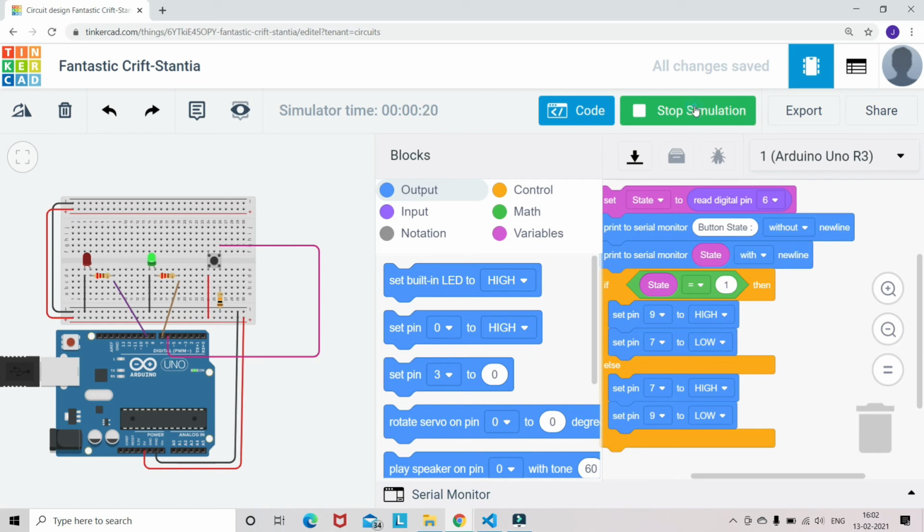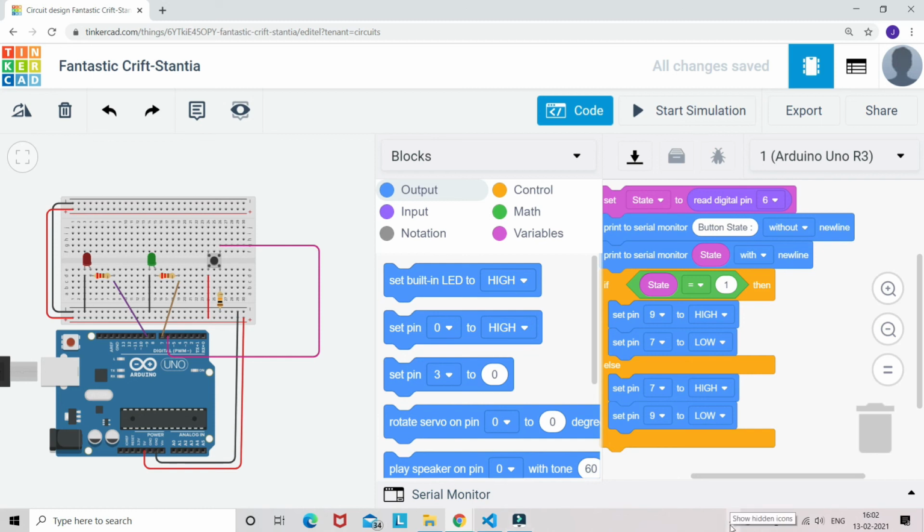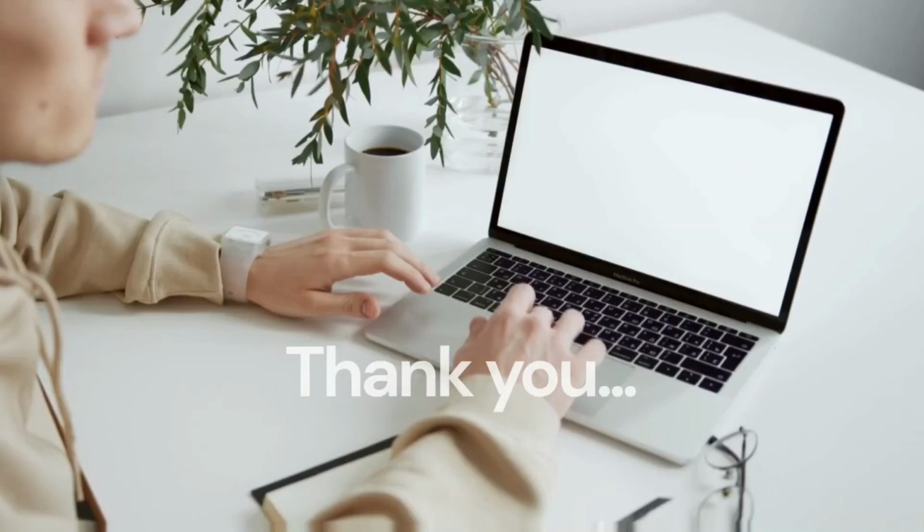So let's do that traffic light controller system using this push button as an assignment, and maybe let's continue that in the next class. So that's it. Thank you.